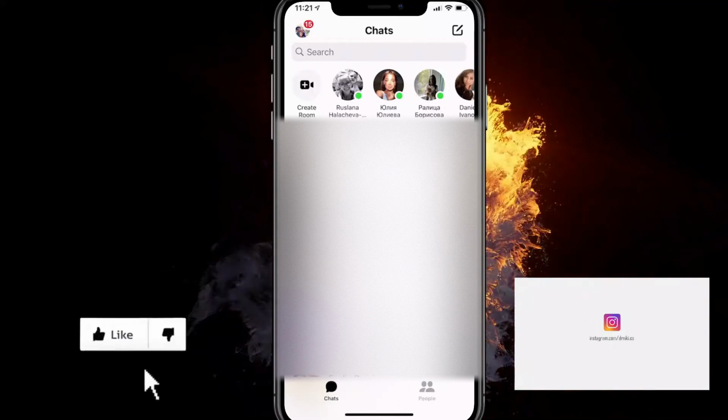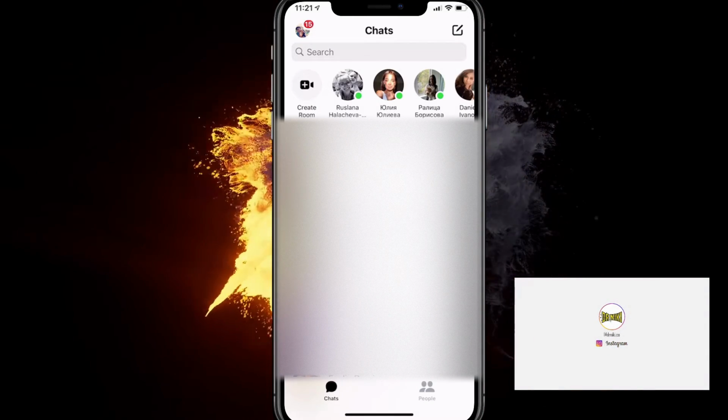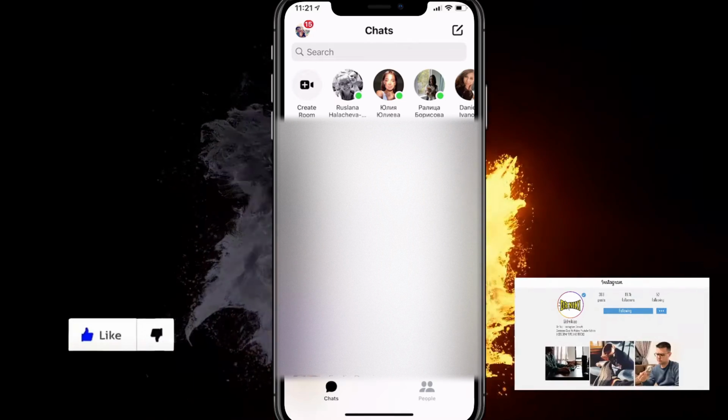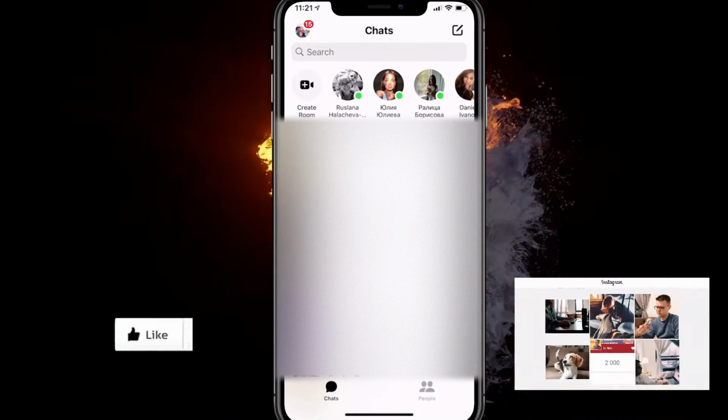Hey, in this video, I'll show you how to fix the My Day or story feature on Messenger not working. If you don't see the story feature at the top of your Messenger, here's what you can do.